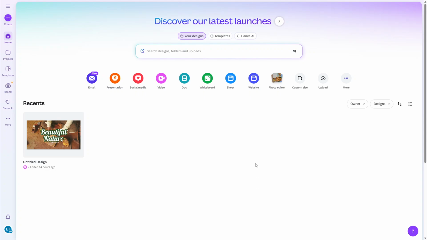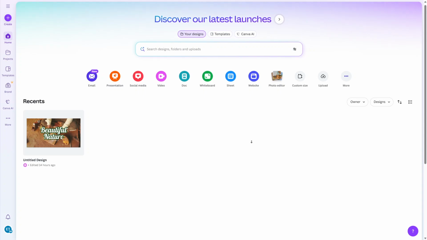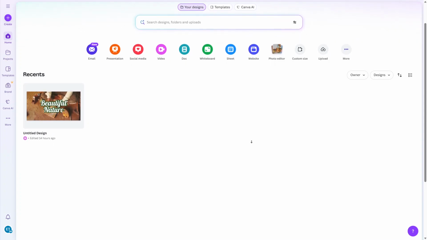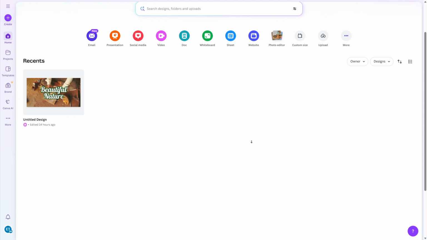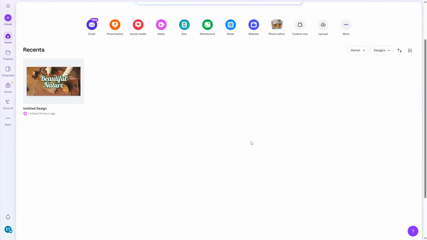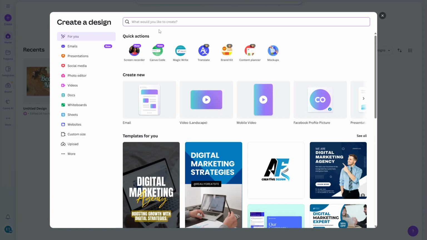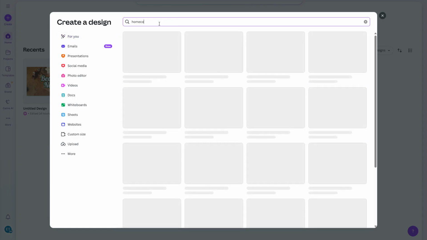In today's video, I'll show you how to design a homecoming flyer in Canva. Whether it's for your school, college, or local community, this guide will help you create an eye-catching flyer that stands out. First, go to Canva's search bar and type homecoming flyer.